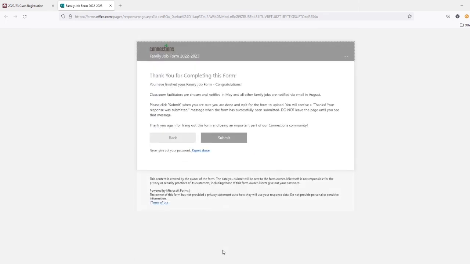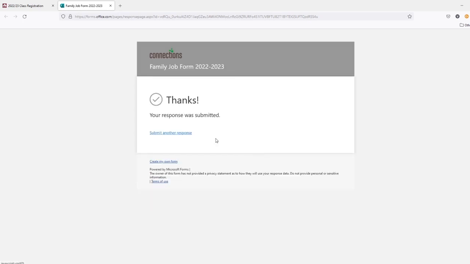The final section is a little more information and needing to submit. Notice that facilitators are chosen and notified in May, and all other family jobs are notified via email in August. Also, when you submit, you will receive a thanks page. Make sure you receive that page and then you are done.